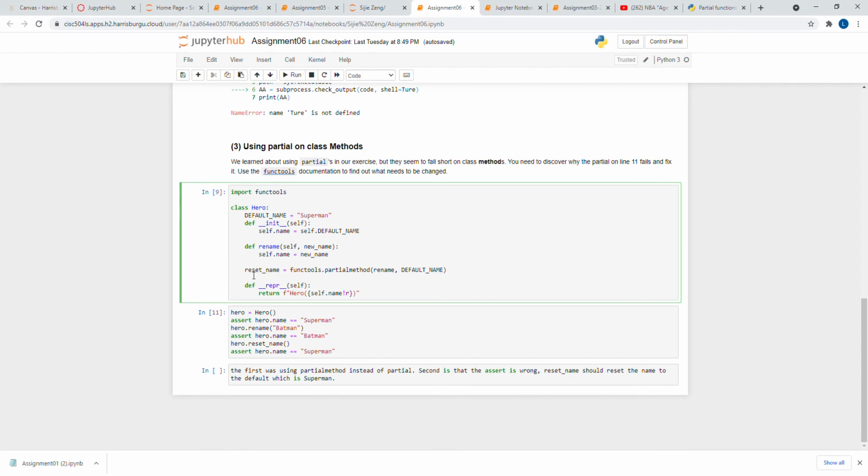And then we have a reset function. The reset function is what's tricky here. Actually, I think the original code wasn't like this before. I've just fixed it. To use a method inside a library, you write the library name, dot, the method, and pass in the partial. What is a partial? A partial is something where you have already filled in part of the function arguments. Let's say rename has one argument, and you already pass the default name as an argument. So reset name will always reset the name to Superman, and it doesn't need any further arguments when you use it.